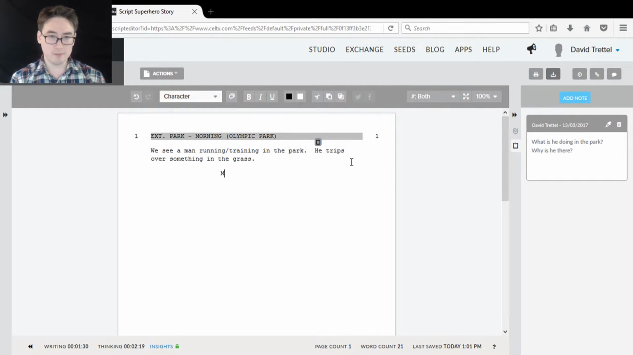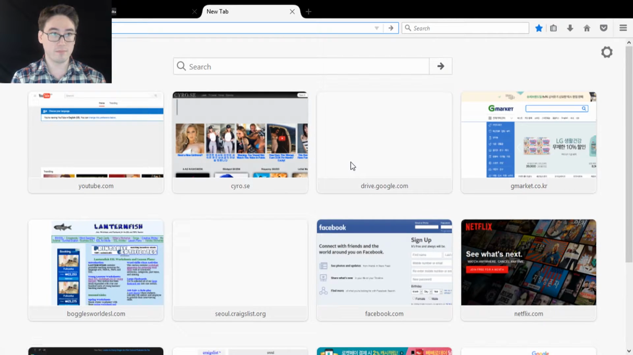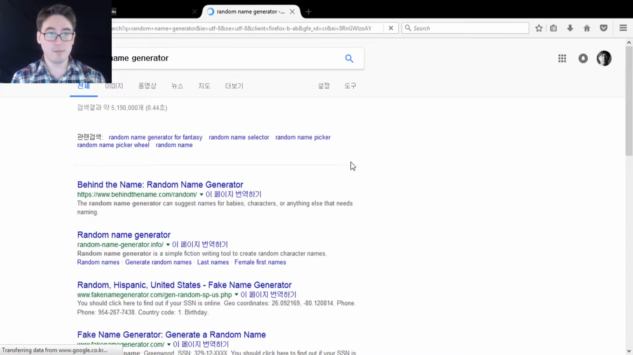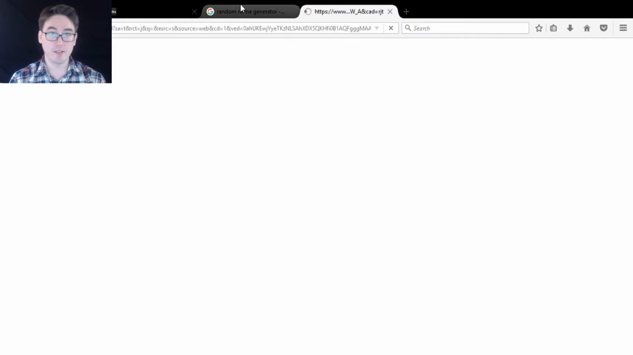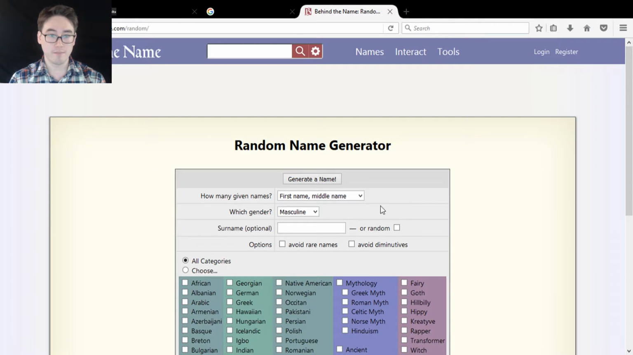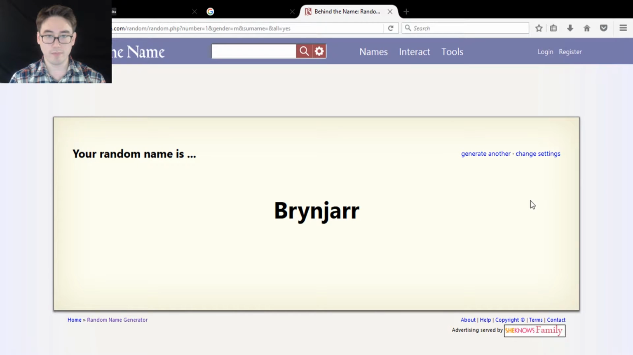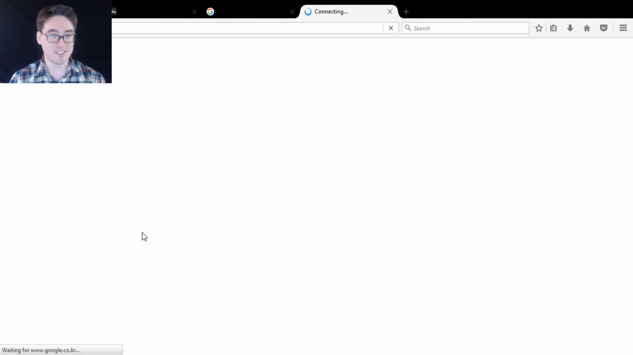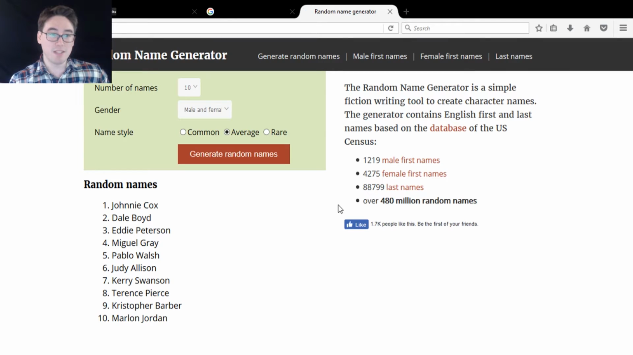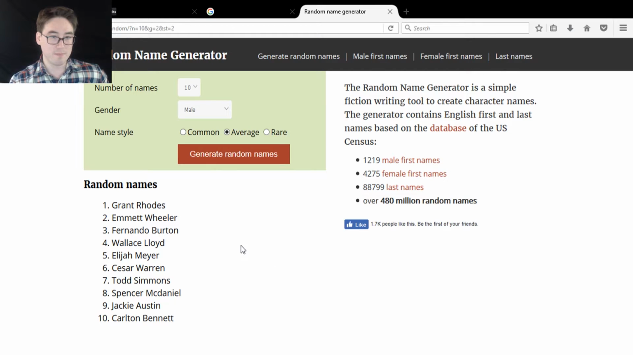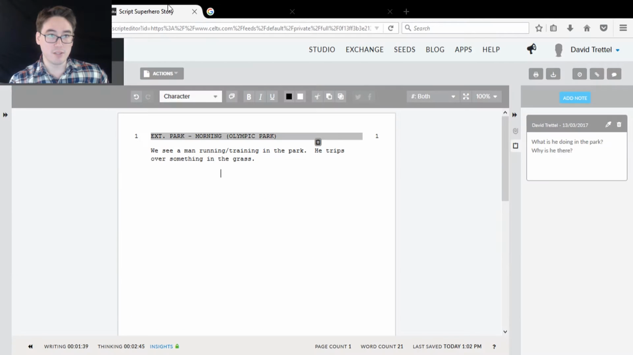Let's see. Shoot, what's a good name for him? I like to use the random name generators, although this might not be a good one here. Nope, not a good one. Usually getting a random name definitely helps instead of having to use the same kind of name over and over again. Let's say Grant. Okay, I like that. Grant.